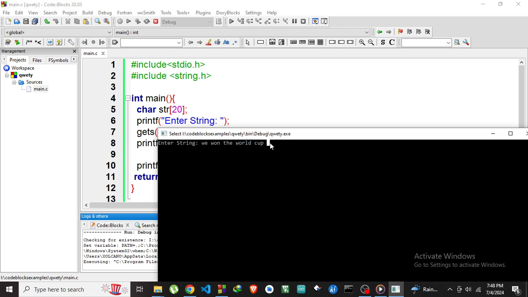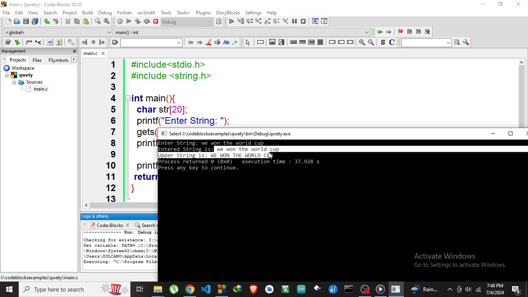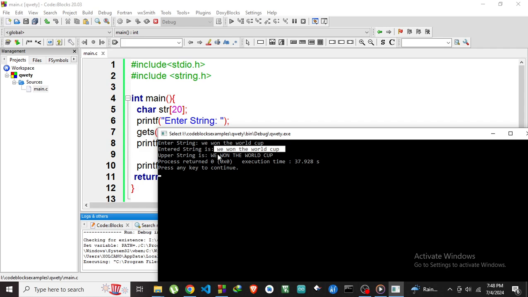First it will print the same string and then it will convert to uppercase. See, the entire string is "we won the World Cup". This is in lowercase. Upper string is, see, "WE WON THE WORLD CUP". See, all the characters are in uppercase.